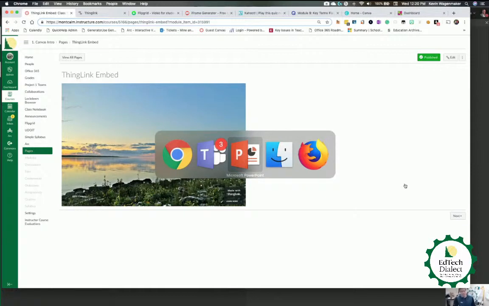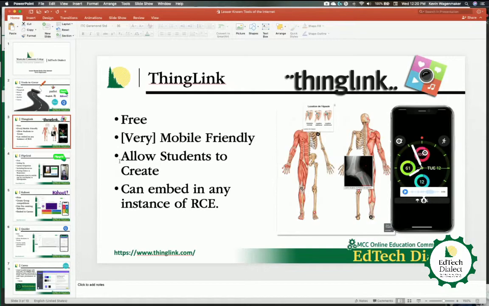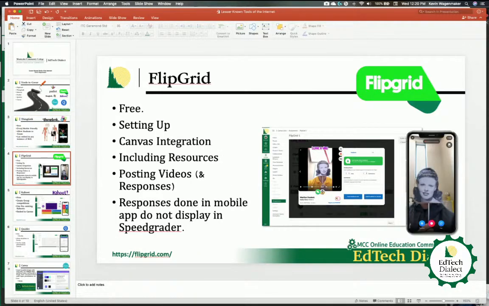So whether it's assignment instructions, maybe even a quiz question, you can post these images in there. They're super easy to make. If you have all your sources for the different items, you could probably throw one of these together in under 5 minutes easily. So that's ThingLink right there. Moving on to the next one, which is Flipgrid.